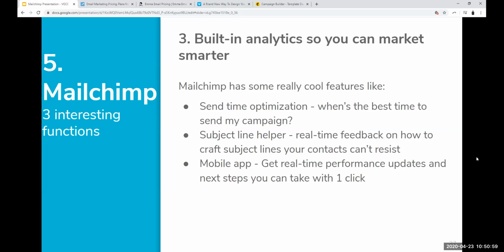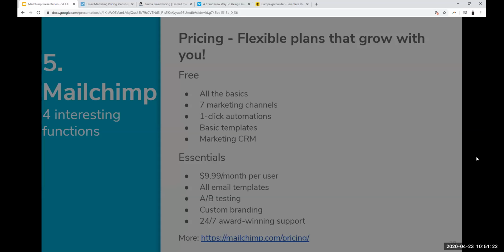And then what I really like is that Mailchimp has a mobile app. You can download the Mailchimp mobile app and it will give you real-time notifications, which is super cool. Anytime I send out a newsletter, I have it integrated into my phone, and it will let me know when people are purchasing something, or different things like that, what actions they're taking. So it's a pretty cool function.